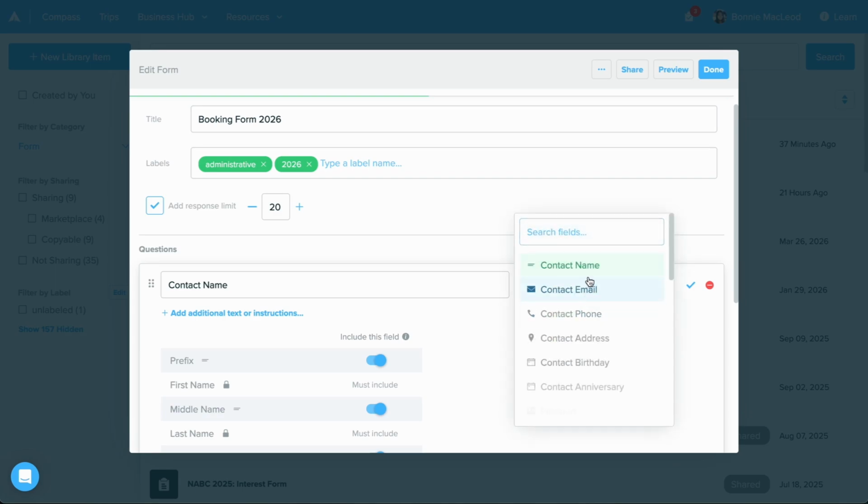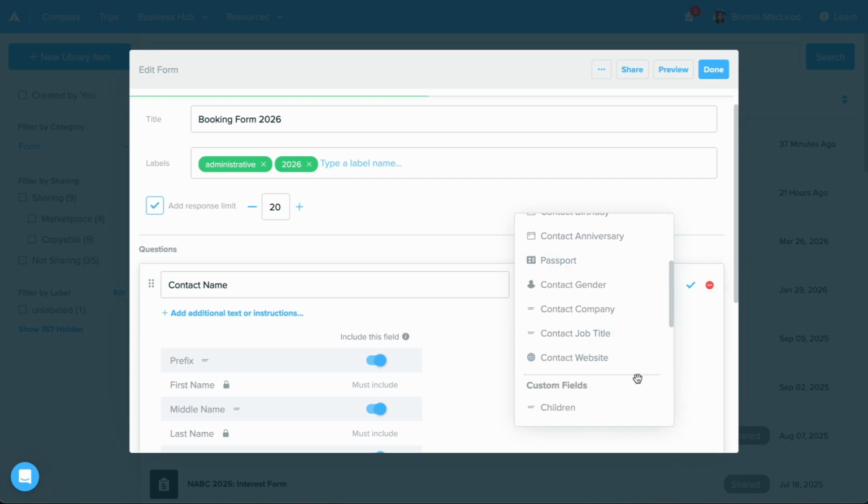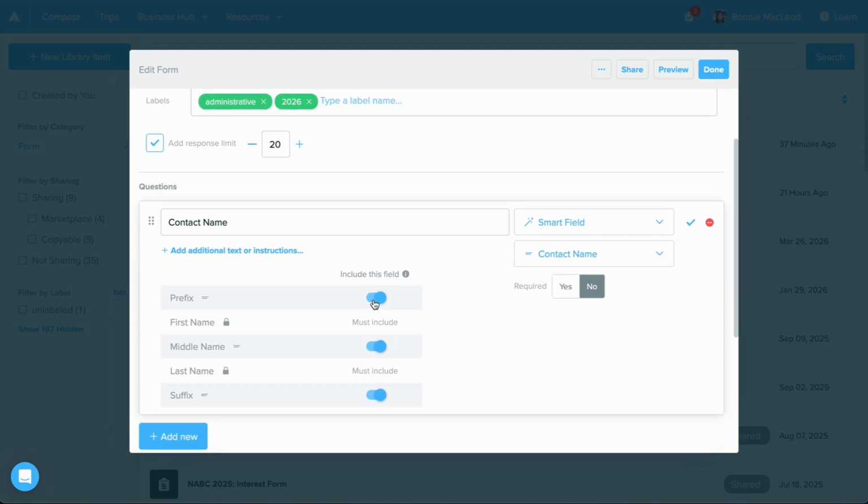You'll see that contact name is automatically chosen, but always make sure that it is correct according to the type of information you're wanting to collect. As you scroll down, you can also see where you can add in passport information, anniversary information, as well as custom fields which you can create within your contacts. Again, this is a great way to make sure that you aren't having to enter in any of this information yourself. Next, you can see where you can also toggle on or off information that you may or may not need. You can also choose whether questions are required. I'll select yes for now before selecting that check mark.